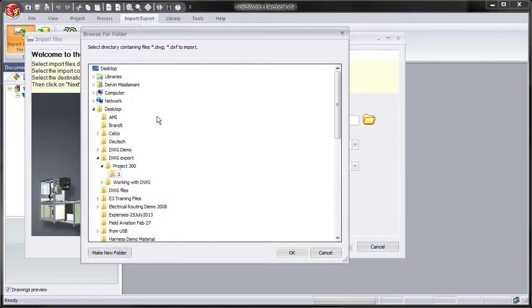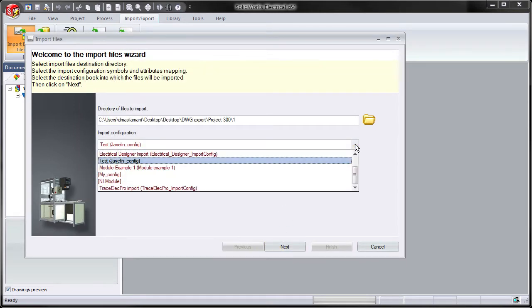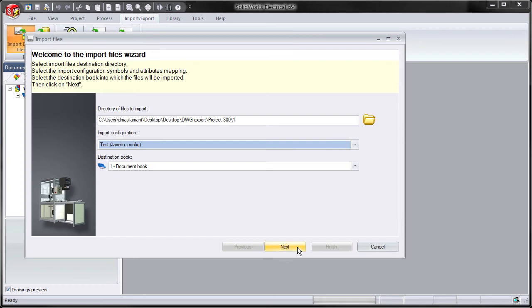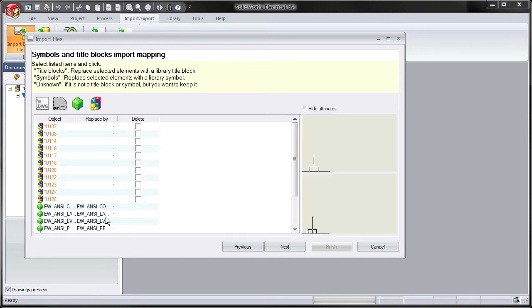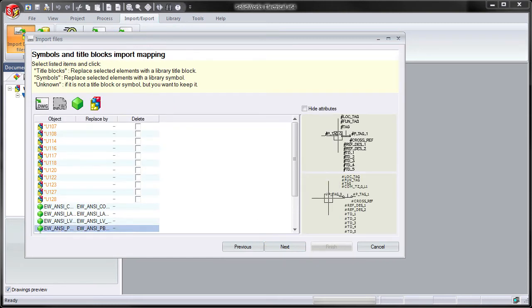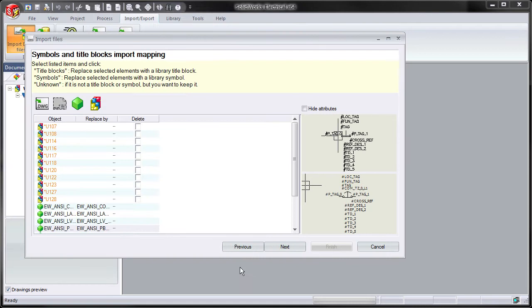When opening DWGs, SolidWorks Electrical allows you to select predefined import configurations specific to a variety of different DWG-based electrical design packages. Symbols that are recognized are automatically mapped, and remaining DWG blocks can be mapped to desired SolidWorks Electrical symbols. Block attributes from the title block or individual symbols can also be mapped to intelligent electrical data.